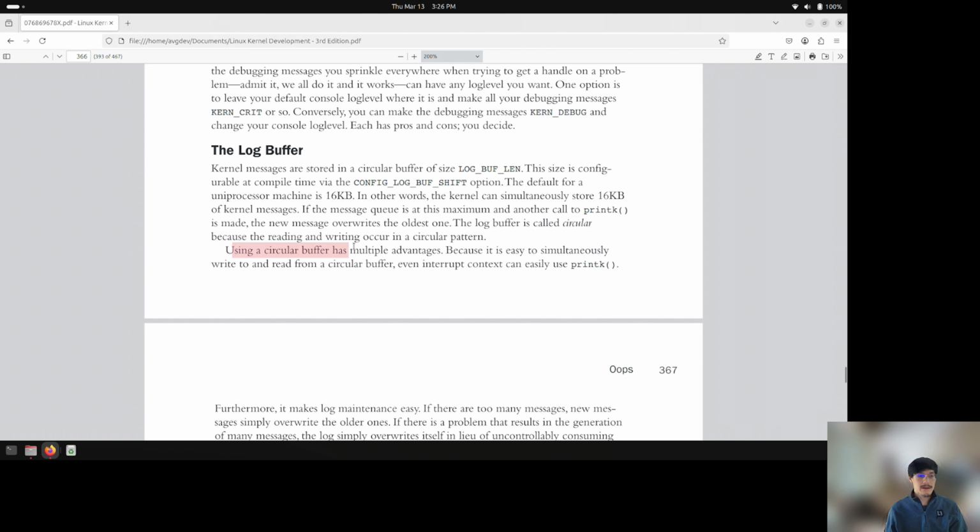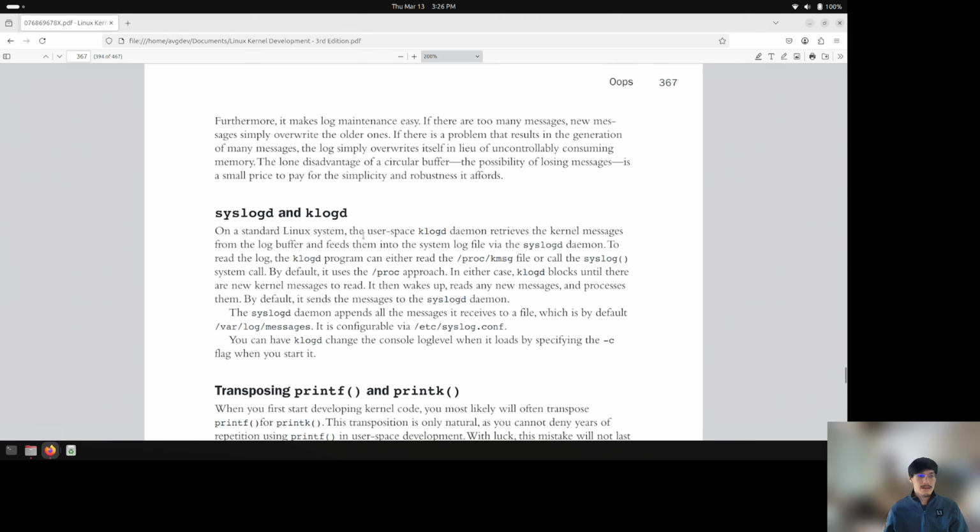Using a circular buffer has multiple advantages. Because it is easy to simultaneously write to and read from a circular buffer, even interrupt context can easily use printk. Furthermore, it makes log maintenance easy. If there are too many messages, new messages simply overwrite the older ones. So basically, if you hit the end of the buffer, it just goes and starts logging to the front of the buffer again. It's just circular that way.